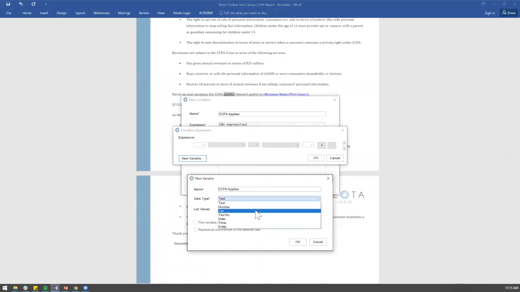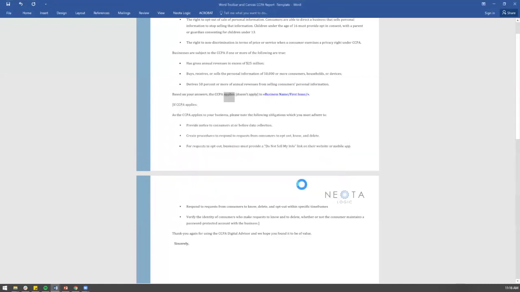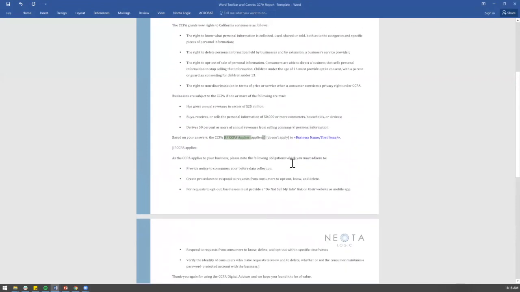Data type is yes or no. Either it does apply or it doesn't apply. Also, by creating this variable, we can reference it later, both in the document and also in the Canvas app. Click OK there. And now let's put in a default condition, which we can also reference later in Canvas. The default condition will simply be CCPA yes. OK and OK. And you'll see that a condition field is applied with the green text.